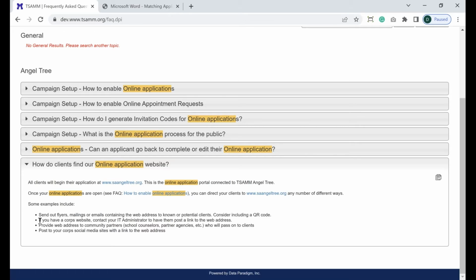If you have a core website that you maintain year-round, you can have whoever your webmaster is, whoever is in charge of updating that website, you could have them add the link as well. You know, click here to apply for Angel Tree, and again, it would just be a link to saangeltree.org. So as long as you have a website and you have control of it, or you know the webmaster who can update that for you, that's a great option.